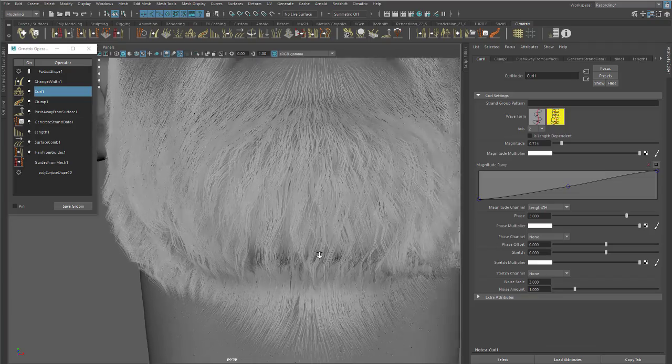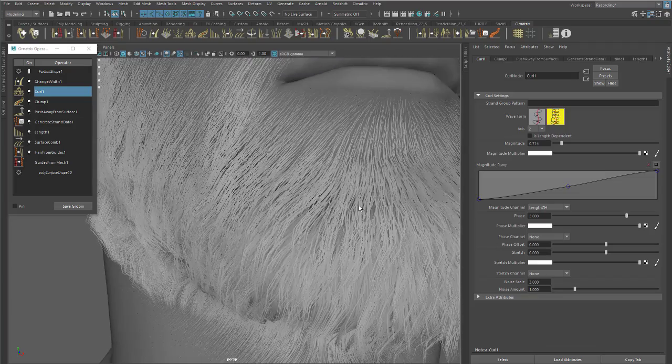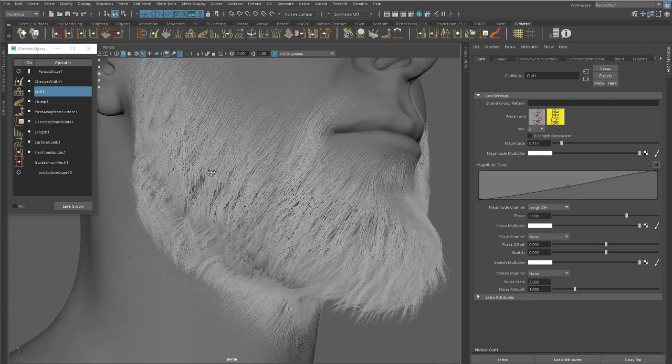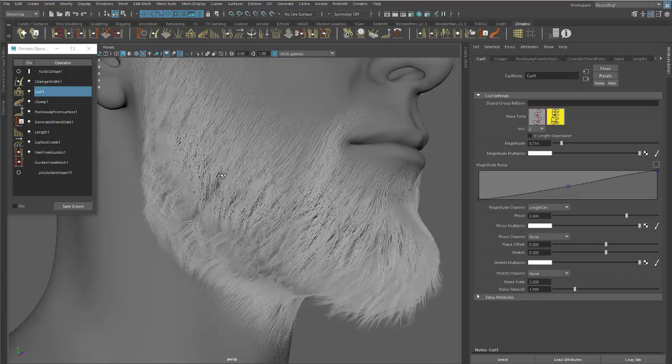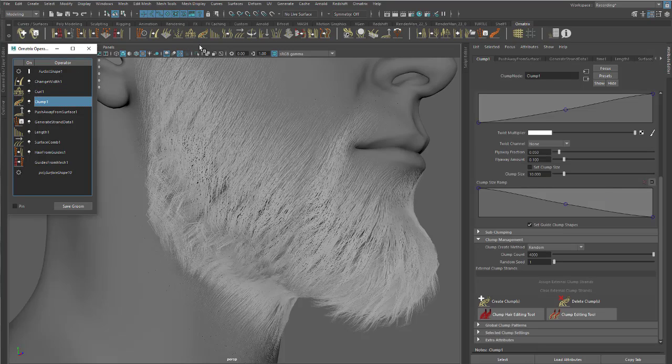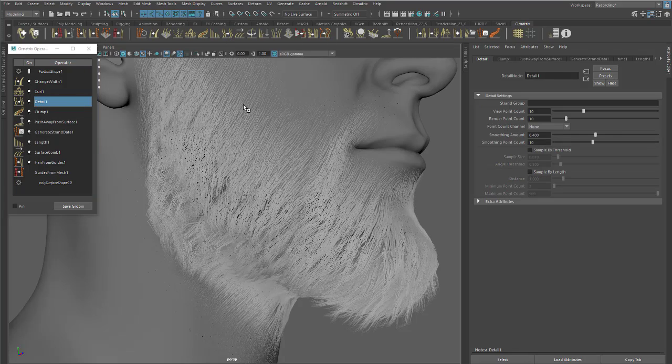As you can see, we still get those angles because we don't have enough points, but let me try to fix that. I'm going below the curl node, and I'm going to add a detail node. A detail node. This will smooth out the hair by adding more points.